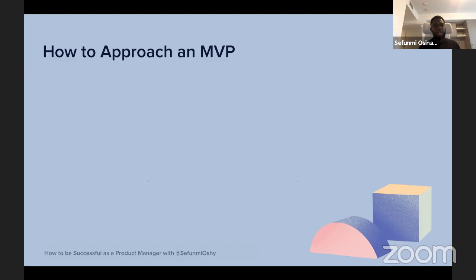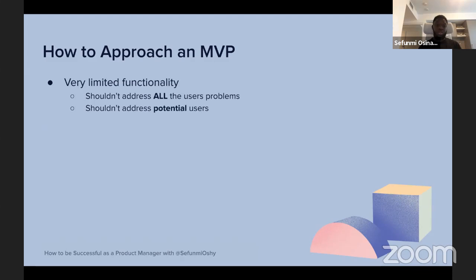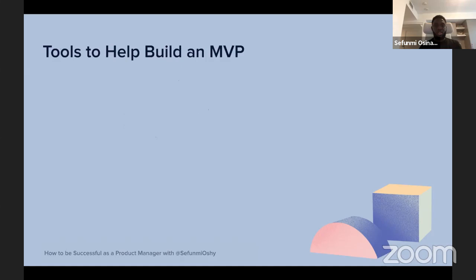So essentially, an MVP has very limited functionality. It shouldn't address all the customers' problems. It should address potential users, not only your current users. And you should focus on a small set of users. Essentially, that's what you're supposed to do with your MVP. And you should focus on higher order problems, right? You want to test your riskiest assumption: revenue, users, problem. Those are the things you need to really think about.